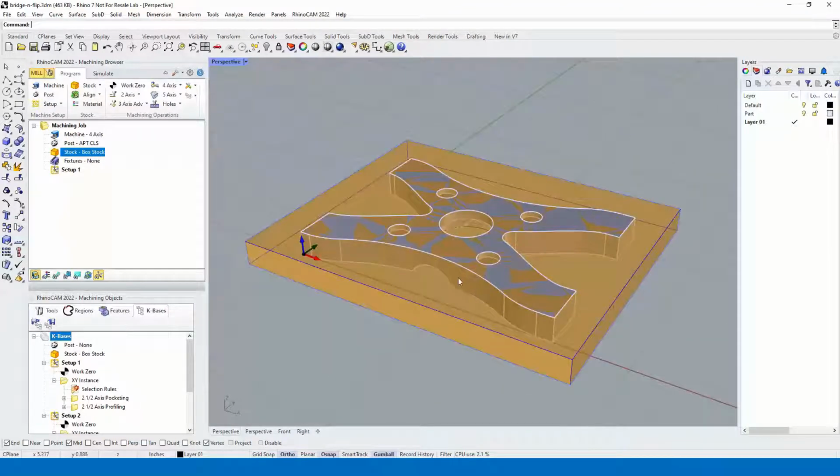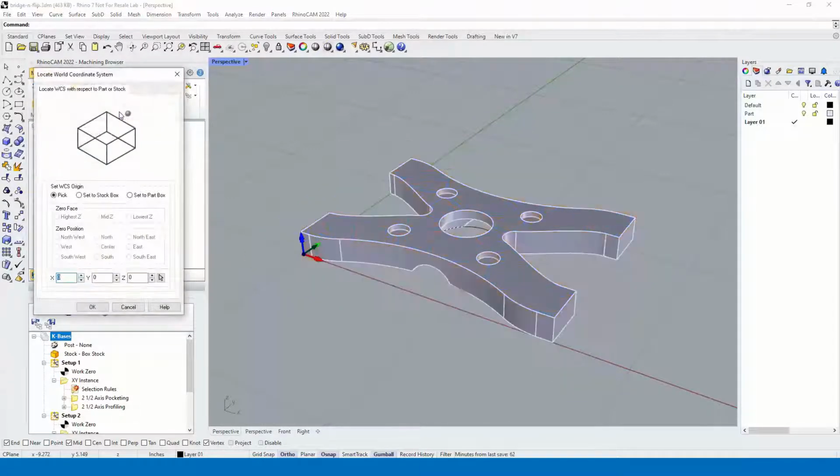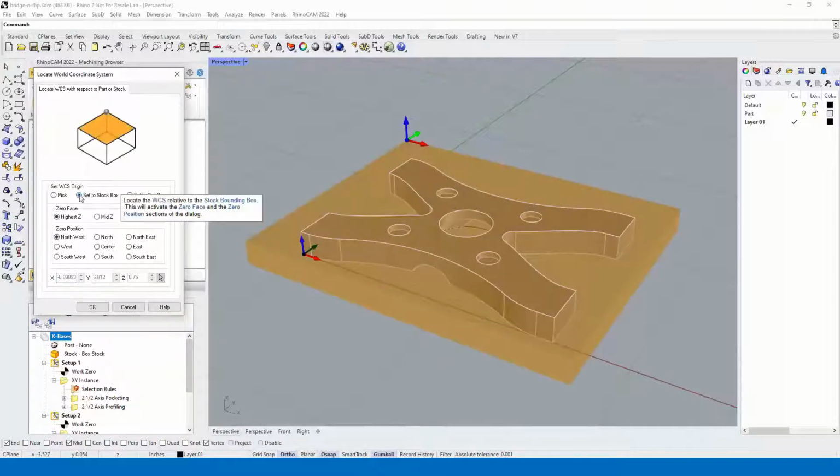Now, the next thing we want to do is make sure that we're using an origin or work zero that's in the bottom left corner. And it can be any point, top or bottom, as long as it's the same point when you rotate it over along the X-axis. So what we're going to do is pick a line, and we're going to do set world CS. This actually will move the part and the stock to the origin. It just makes it a little bit easier to understand. So we're going to set it to the stock box.